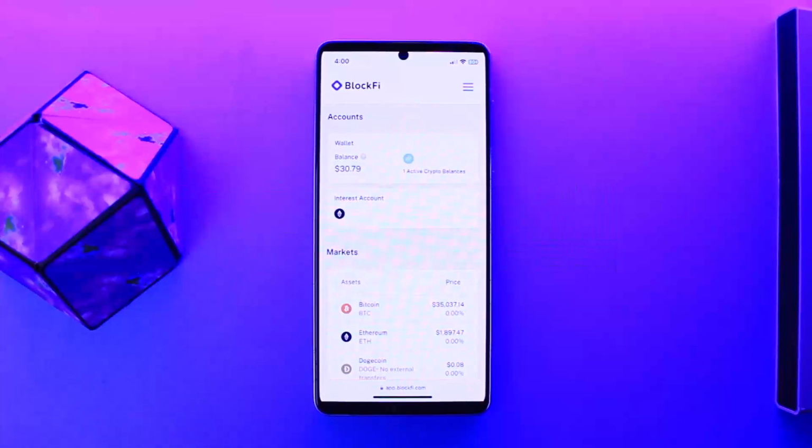Today I'll guide you on how you can use BlockFi. I'll be showing you how you can buy, sell, or withdraw on BlockFi. I'll just be guiding you through it since I'm unable to show you right here on the video. But how can you do so?